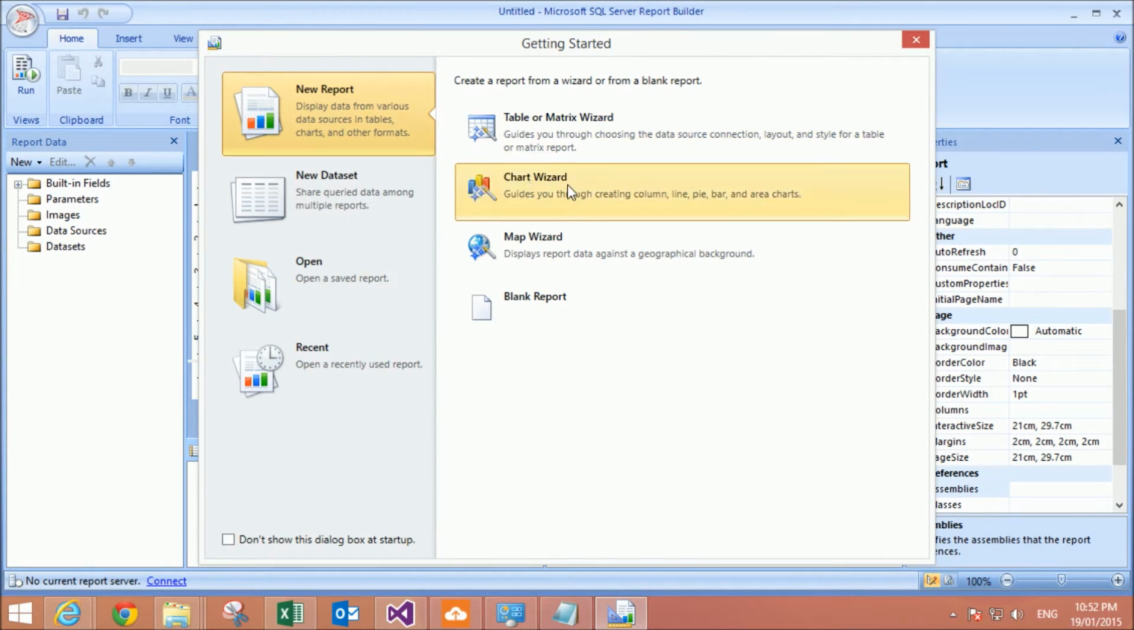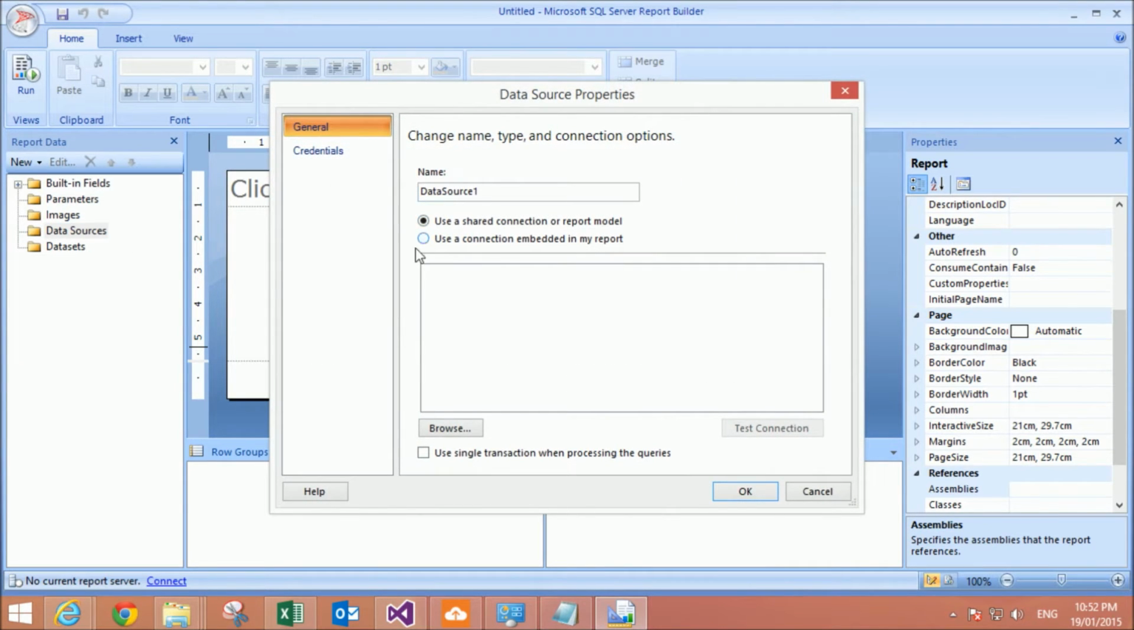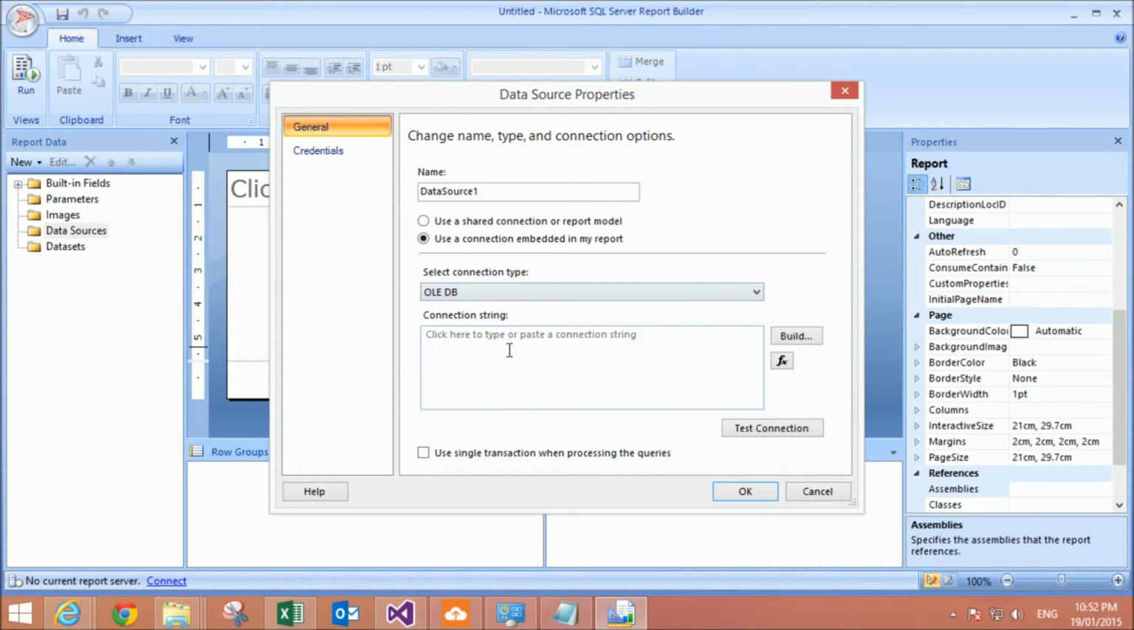And I'm not going to go into too much detail about how Report Builder works. There's plenty of online resources. What I will cover is just some basics of how to connect to your worksheet, how to get some data, and let you take it from there. So we'll go ahead and create a blank report. First thing we want to do is create a data source. Can rename this if you want. Choose to embed it, and we're going to go with OLEDB.